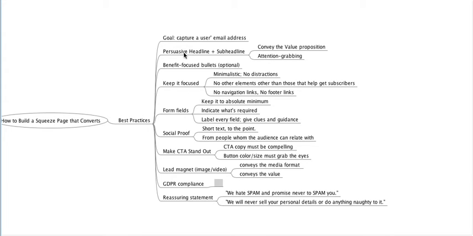Okay, so there has to be a persuasive headline and a subheadline. And the headline should convey the value proposition. So it means that it's very benefit driven and it communicates straight away to the reader what exactly are the benefits that they're going to get and why they should give up their email address and other personal details, right? The headline and subheadline must be attention grabbing, of course.